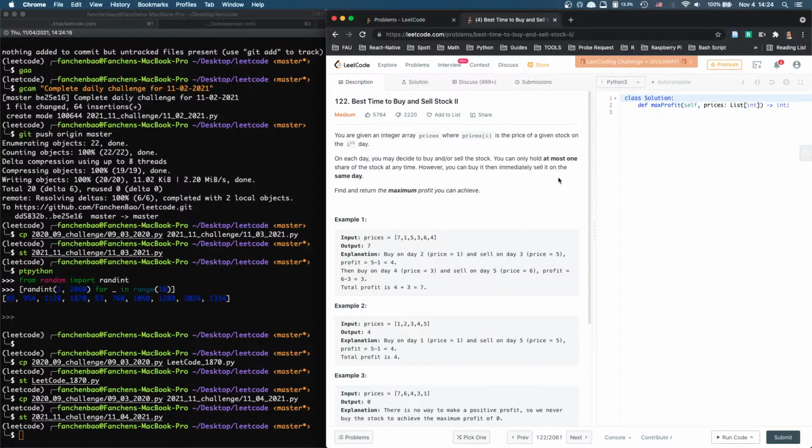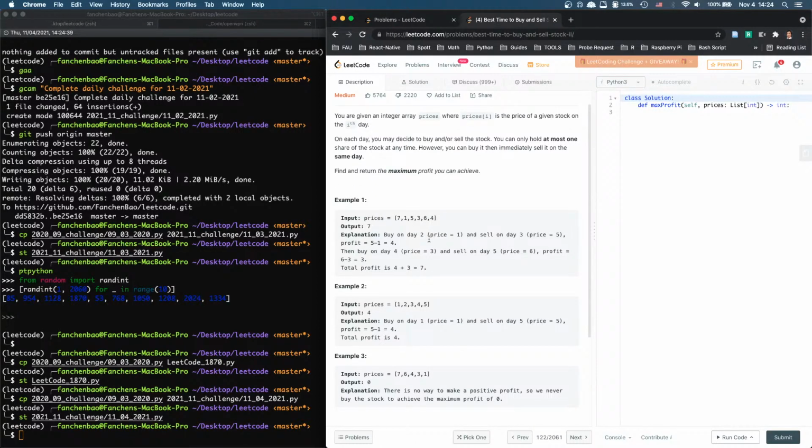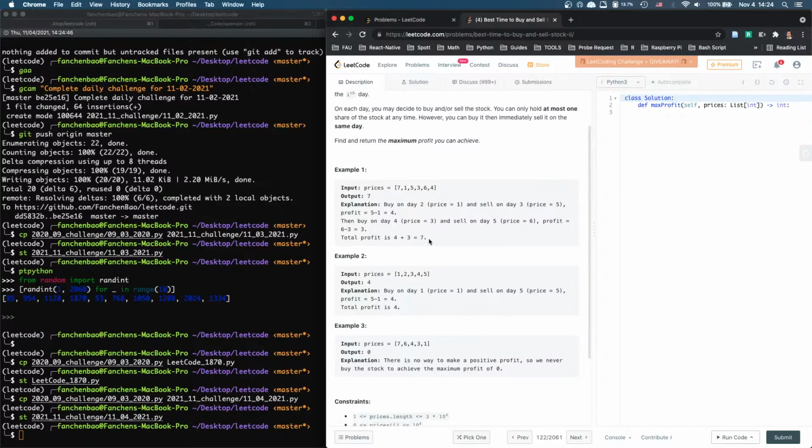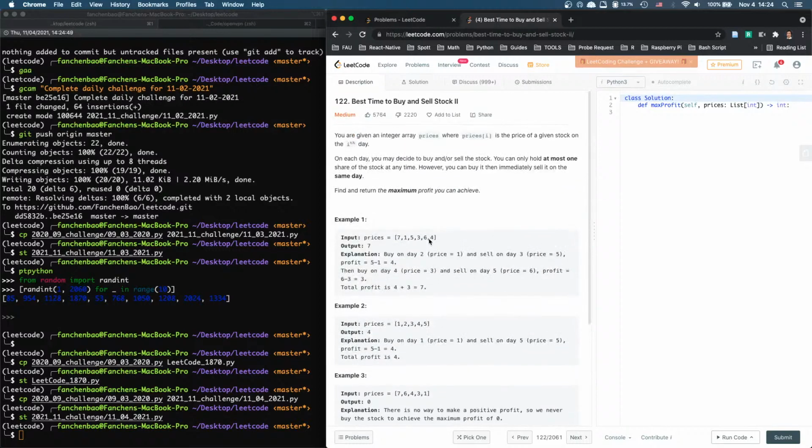Huh. So buy on day 2 and sell on day 3. And buy on day 4. Wait, 1, 2, 3, 4. Wait, hold on. Buy on day 2, sell on day 5. And buy on day 4 and sell on day 5. Buy on day 1, sell on day 5. Wait, what's the restriction on this one?